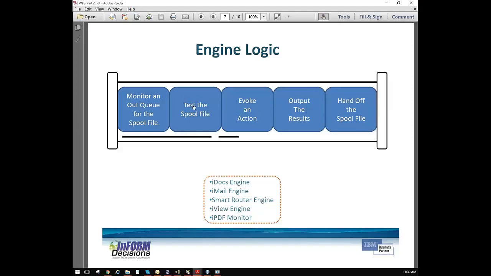If the test is not true, then that spool file is just going to stay in that out queue that it went into. We are not going to move it. We're not going to do anything. But if it is true, we're going to move it to the next step, and that's going to actually invoke an action.